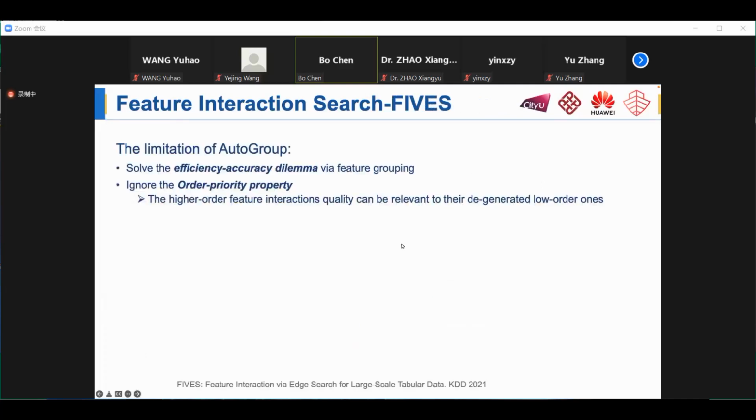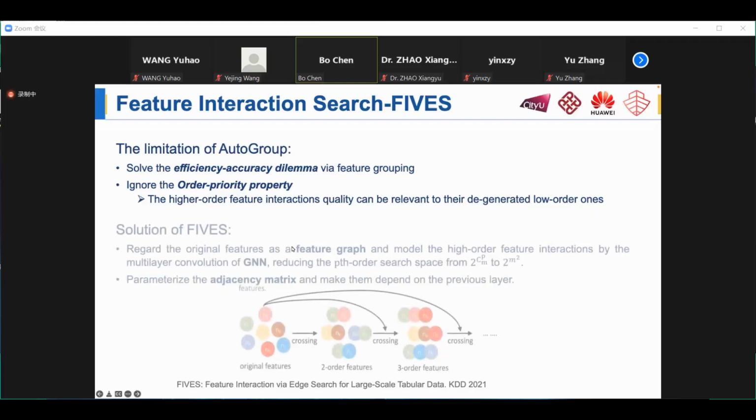However, although AutoGroup solved the efficiency and accuracy dilemma through feature grouping, it also ignores the order priority property. The order priority property means that the higher order feature interaction qualities can be relevant to the degenerated low order ones, which is a very important property for high order interaction modeling. Therefore, FICE provides another solution.